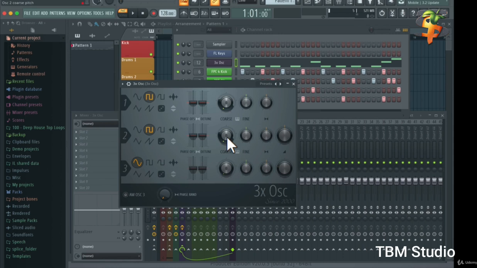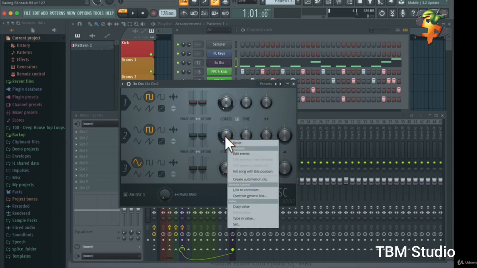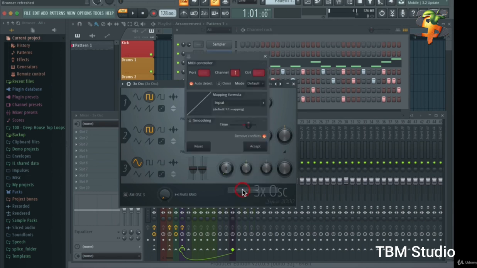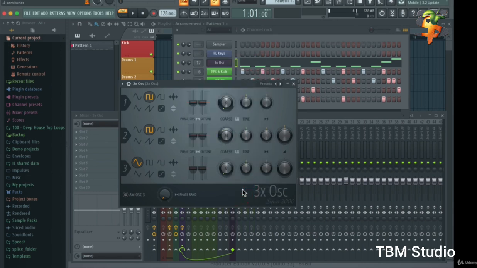Let's say I want this knob here to be controlled by another knob that I have on my MIDI controller. Just go to Link to controller again. Just set it up like that. Now you can see I have my two physical knobs here. So it's very easy to use as well.